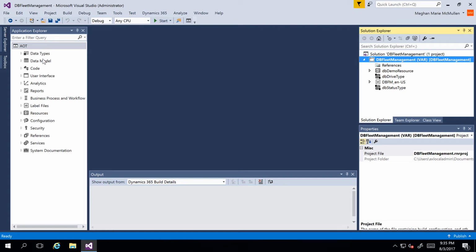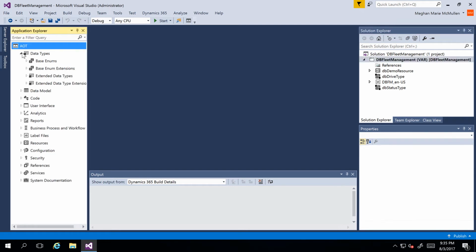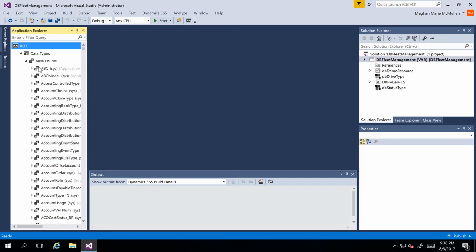So over in the Application Explorer in our AOT, we can search for an enum or we can search under data types under base enums for our enum that we want to extend. Now, it's important to note that in order to extend an enum, it needs to have a property value of is true in the is extensible value.